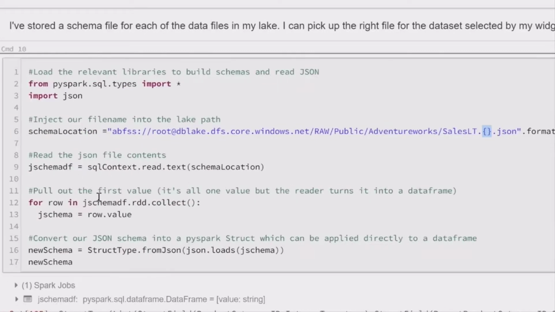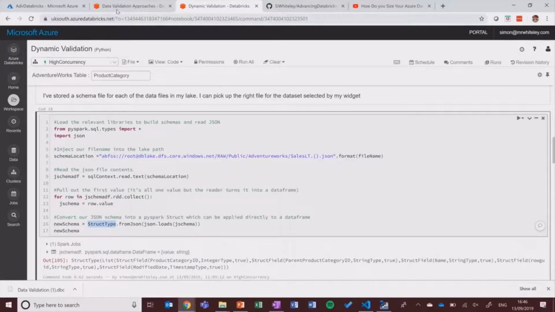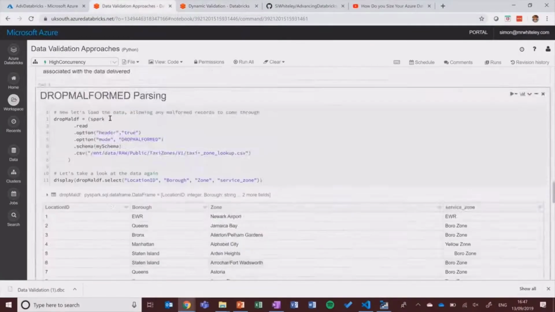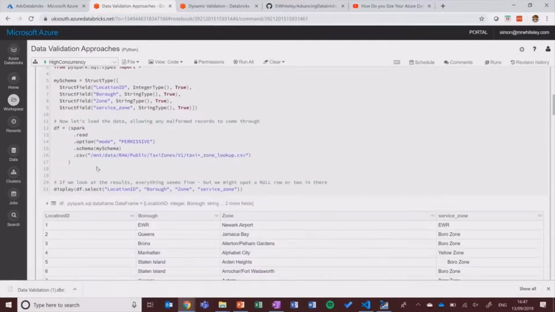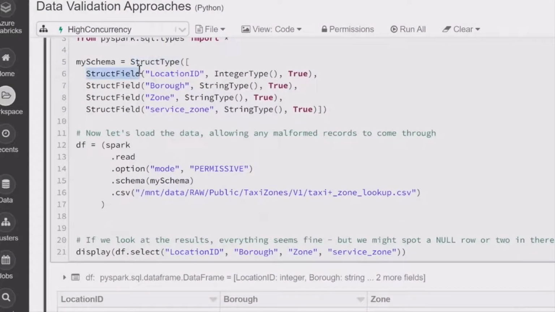So it's going to that location. I'm pulling out the first row in there, which is kind of a dirty little bit of JSON, loading that and converting it into this thing called struct type. So struct type is how it's actually doing those structures. If I show you in that original one that we had when I had my hard-coded schema. So this is the actual structure type the data frame needs. So it's a struct type with a list of struct fields in there.